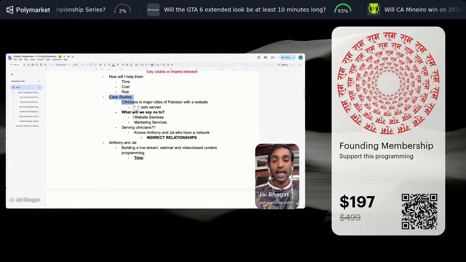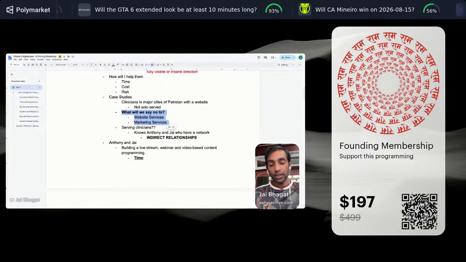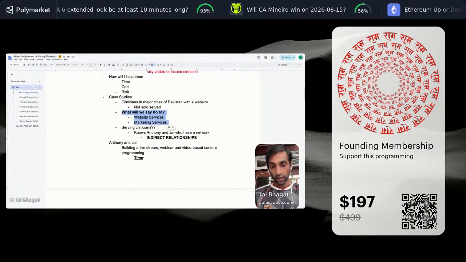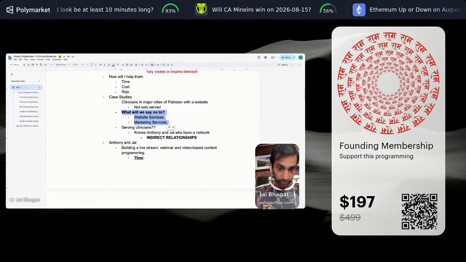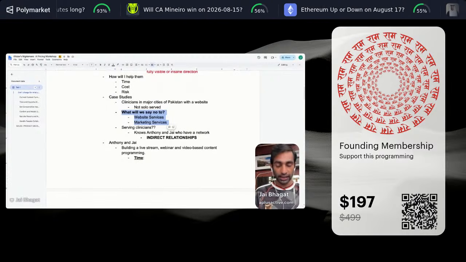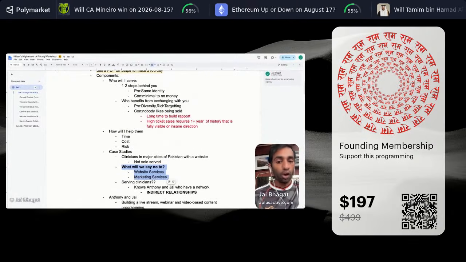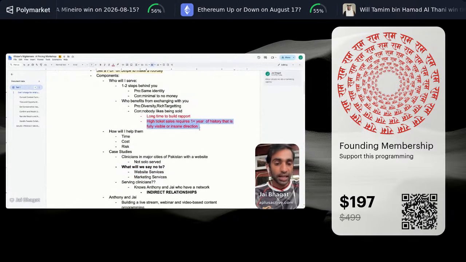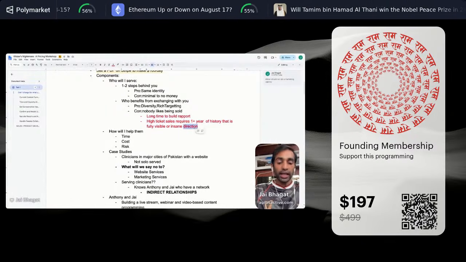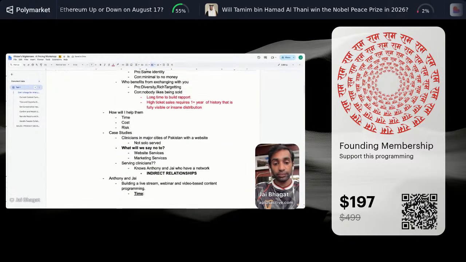And so we realized that Khazar should never be saying, I'm going to do your website or marketing service right now, because he's doing this very poorly and he's not profiting. If and only if Khazar can raise his price above $5,000, should he do this. But what we already said was that high ticket sales requires 1+ year of history that is fully visible or insane distribution. So we got a pretty big problem here.